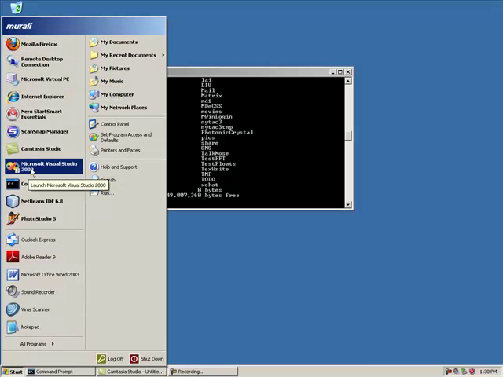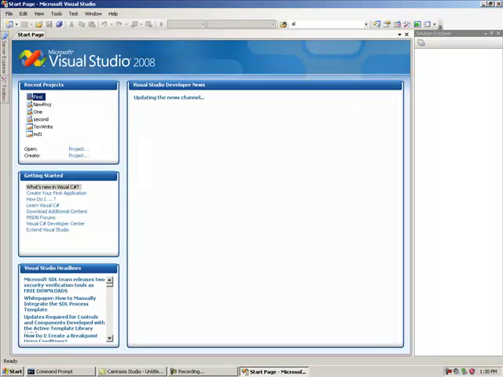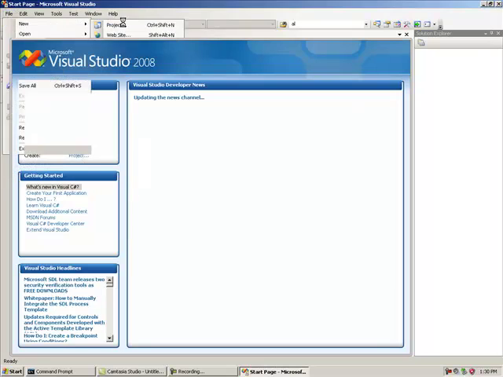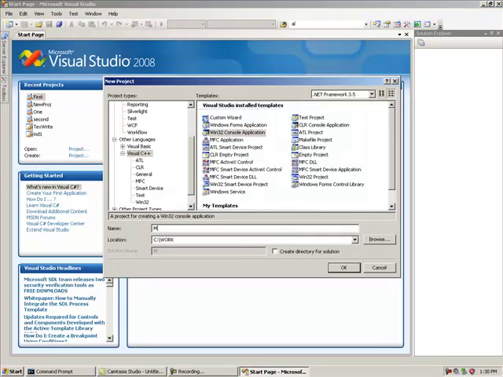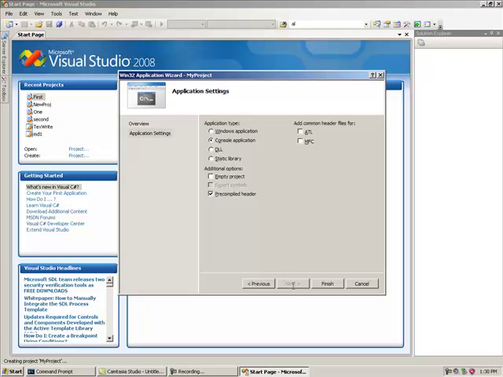I'm going to go to Microsoft Visual Studio 2008. I'm going to start a new project. I'm going to call this My Project. It is a Win32 console application. I'm going to hit OK, hit Next. I'm going to make sure it's an empty project. Finish.